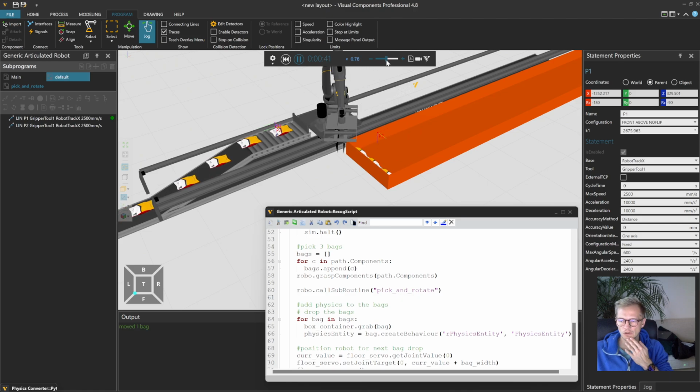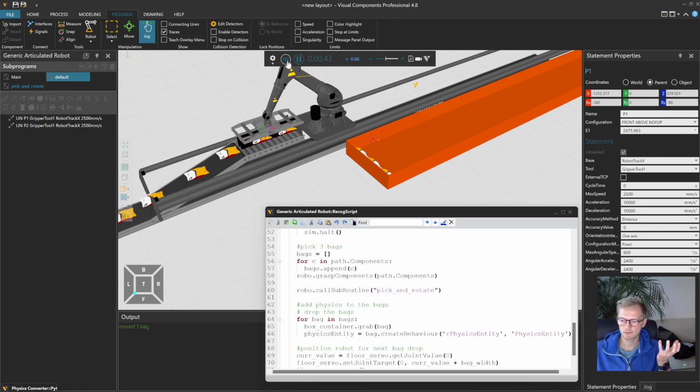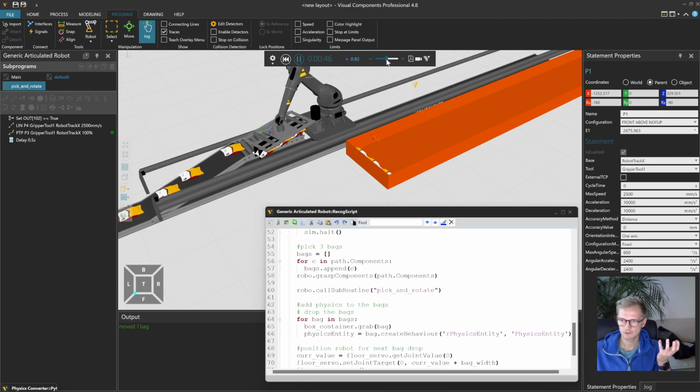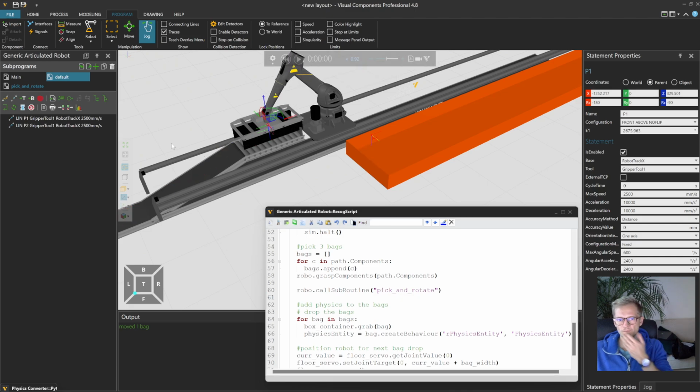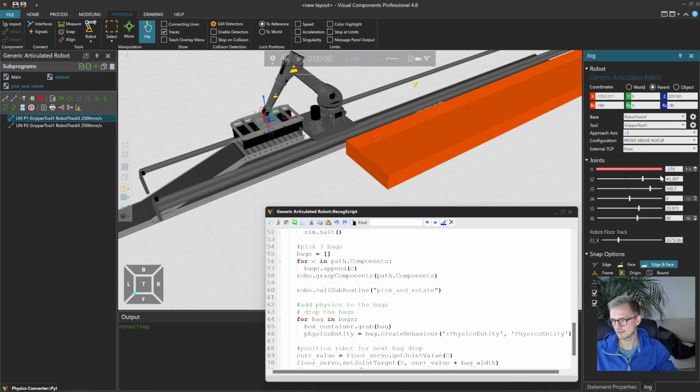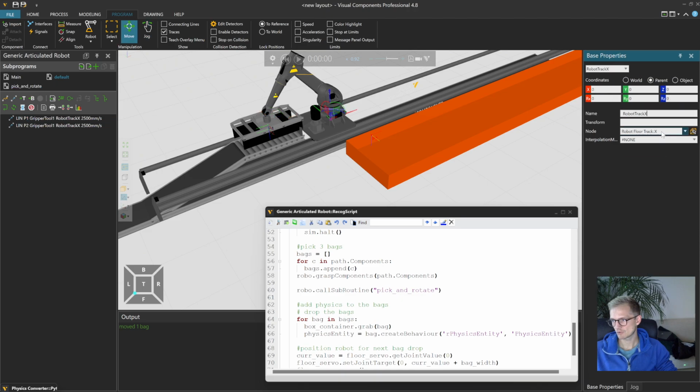Okay, I drop and then we go back, because that's what we have. I thought I could make a simple program to just turn the robot and not affect the base. Robot track X.